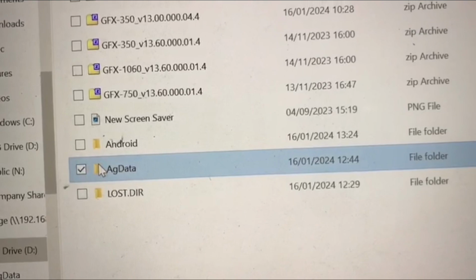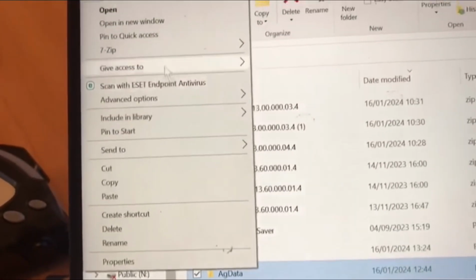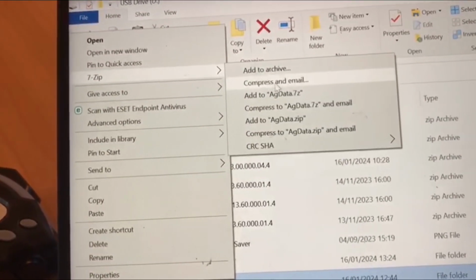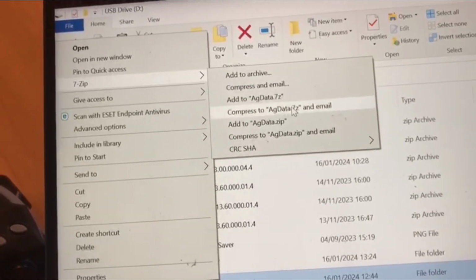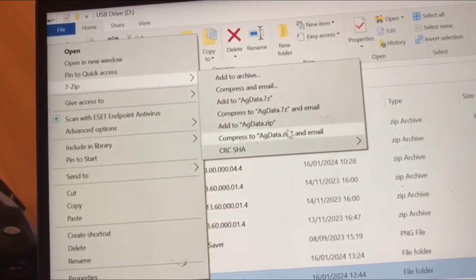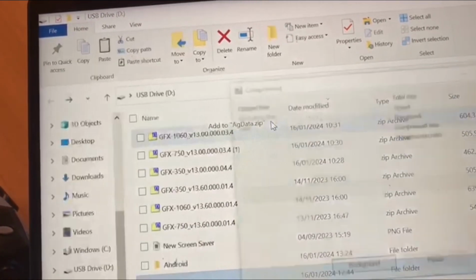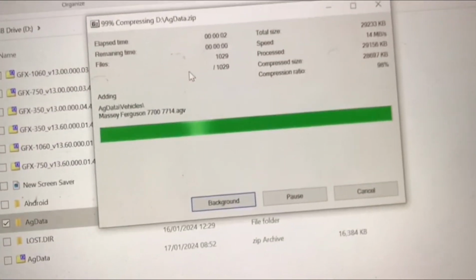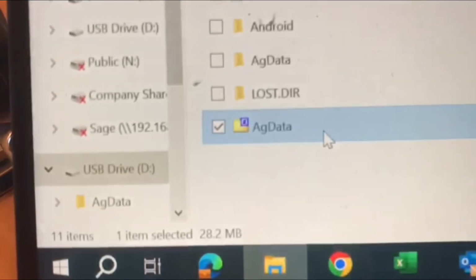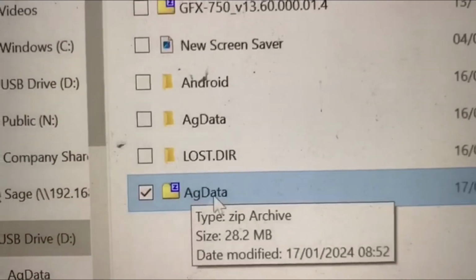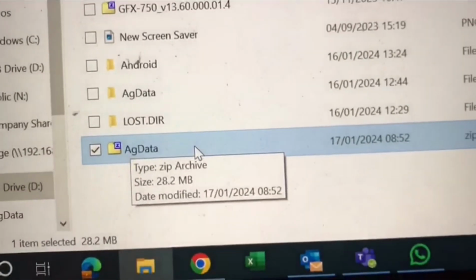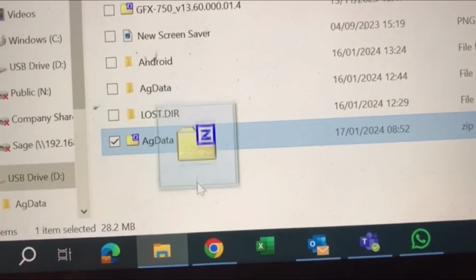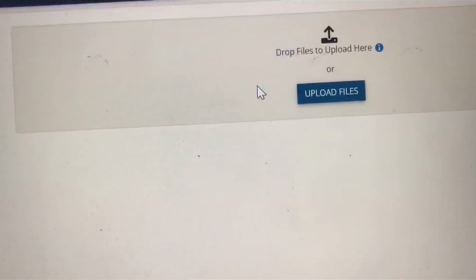We just need to compress this folder, so we just go zip, and we'll go with add to ag data zip. So that'll just make a zip file out of it. So here's our zip file, and we can just see the Z there on it. So that's just a more compressed. So we grab that and we pull it through, and we drop it on here into our software.